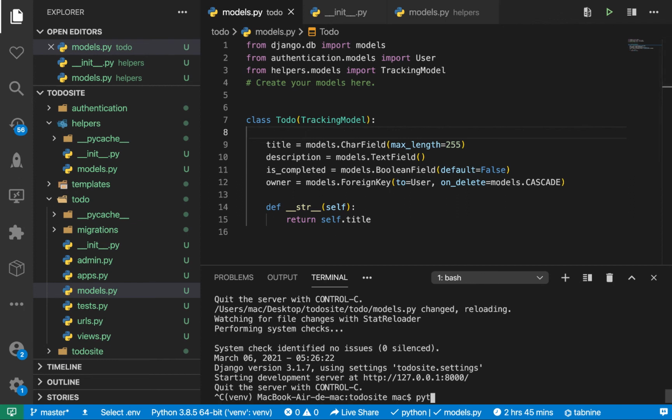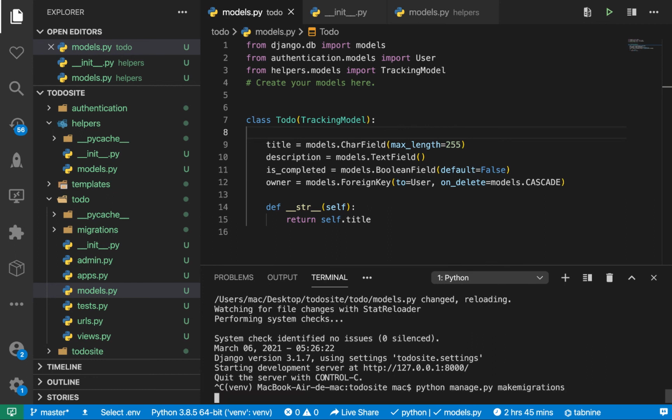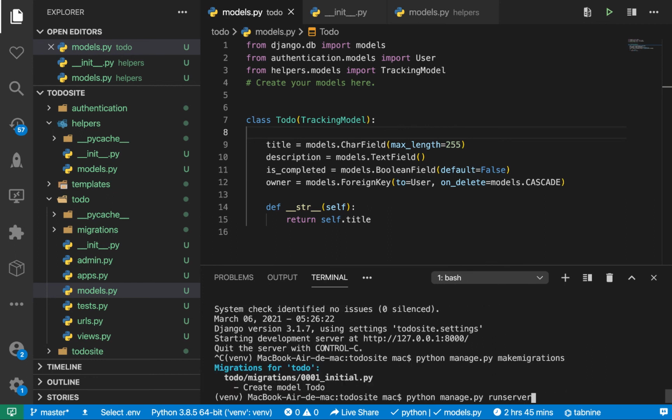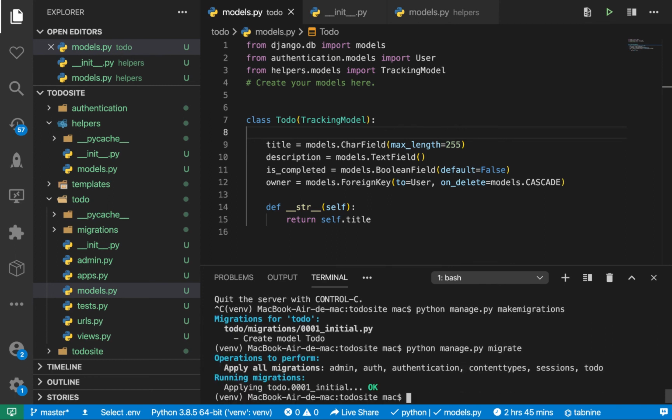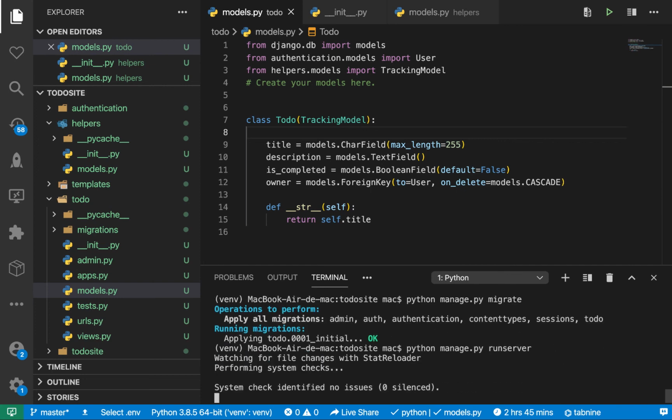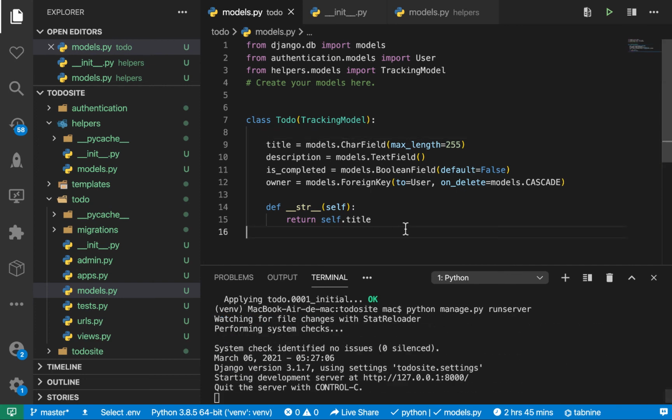Now let's go ahead and migrate this. So we can do python manage.py. We want to first prepare our database for the new changes, so we do makemigrations, and then we say migrate. Okay, so you see that now our migrations are applied. If we run our server again, things will still be working.